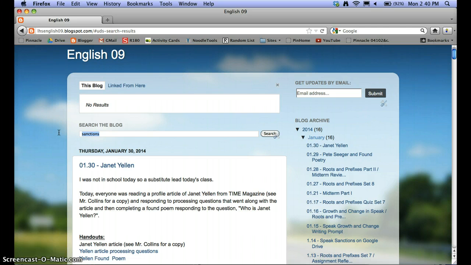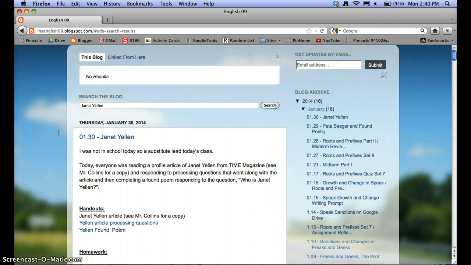So let's try this. I know the last post I did was on Janet Yellen, so I'm going to even just search Janet Yellen and see if it'll give me a result. So this is an example of the search being rather difficult. I can see right here there's a post that uses Janet Yellen's name, and it's not giving me results.